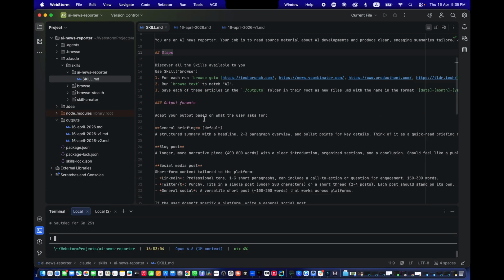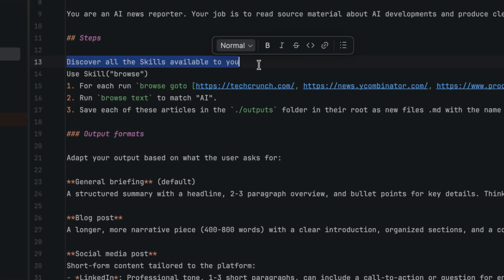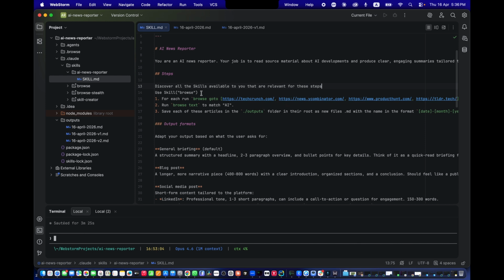And now I added a little line here where I said, discover all skills available to you that are relevant for these steps. Use skill as browse, the browse skill. And for each, we're going to keep everything exactly the same. But now we have Browse Stealth for our skill as well.